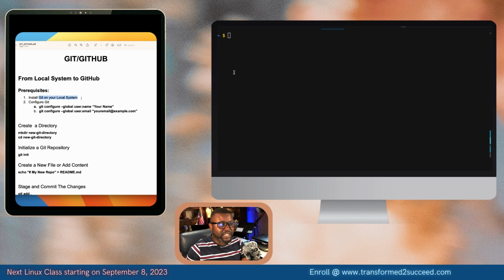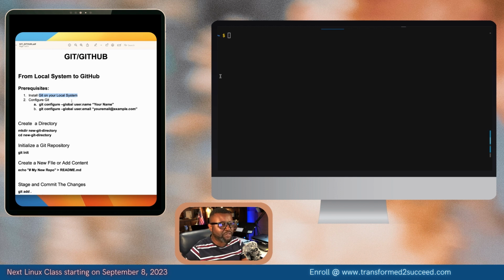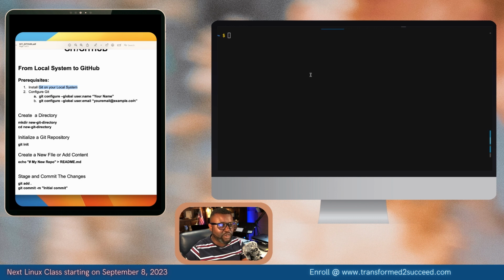And to install Git on your local system, you just Google how to install Git on Windows, how to install Git on Mac, and you'll find the steps. And after you have done that, you're gonna need to configure your Git. And to configure, you use these commands. First, you're gonna need the username and then the user email.